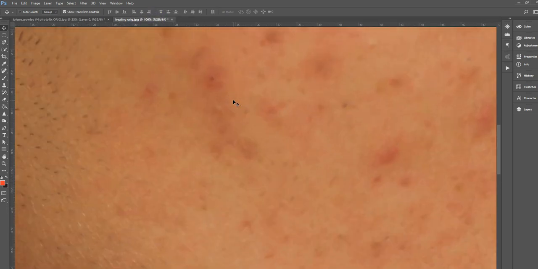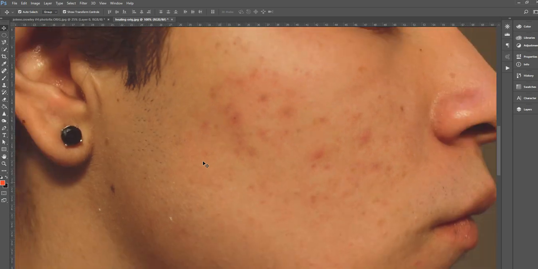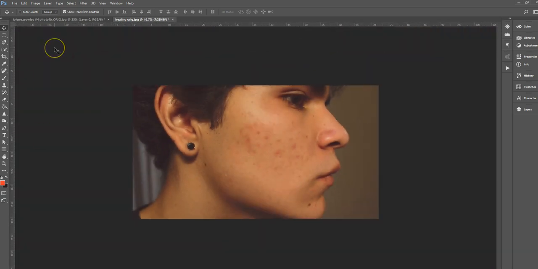I'll keep going up to 100%. I can see that this is not very pixelated, so I'll have much more success with working on this image. If yours is really pixelated when you're looking at it at 100%, find a picture that has a higher resolution to work with. So I'll move back down here.